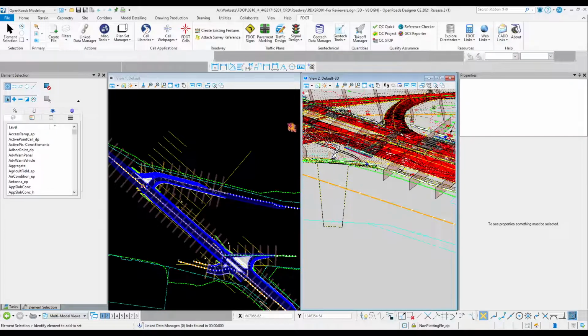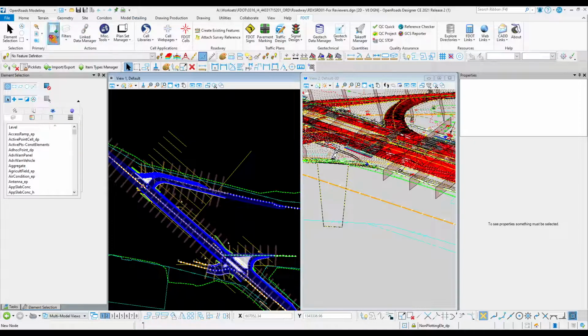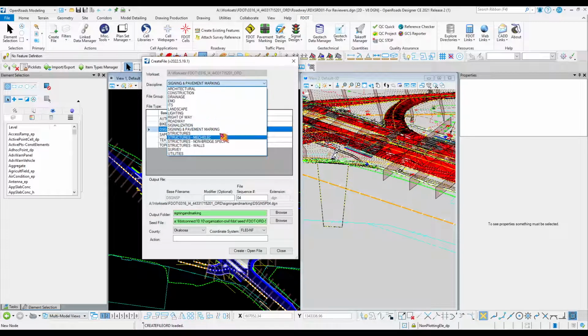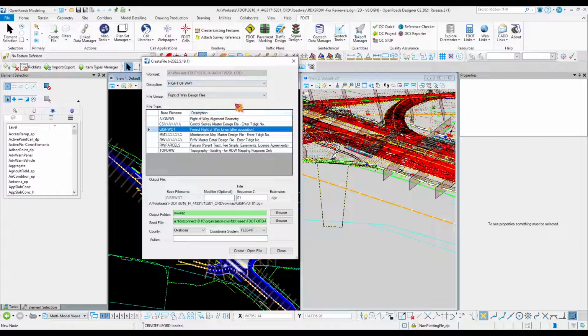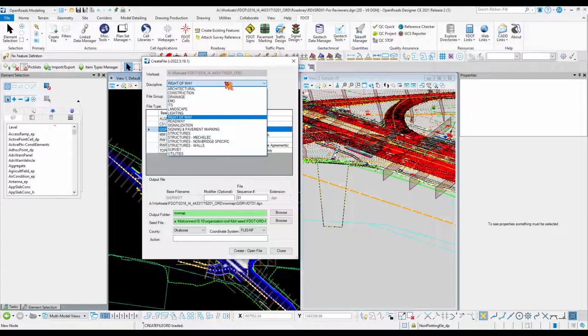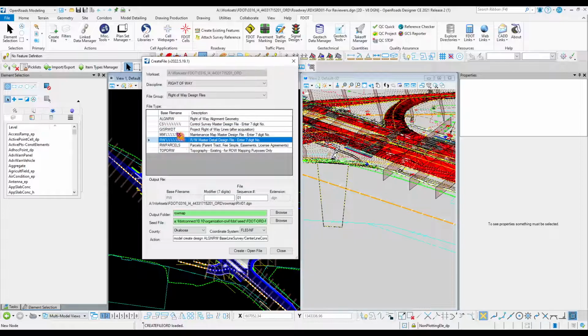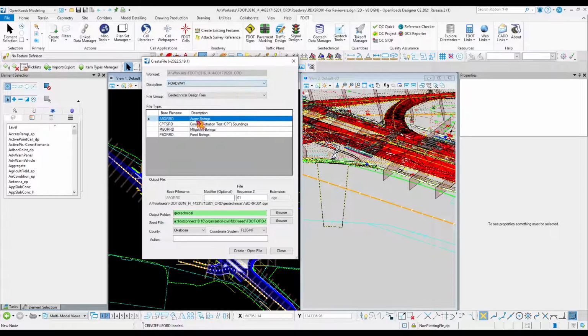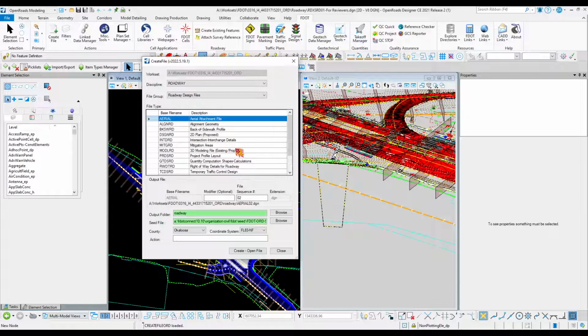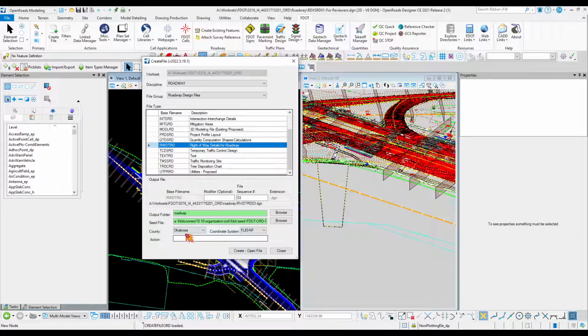Okay, yeah. So first thing first, you need to create a file. Go to create a file. Go to the design file, and then we have this, the right-of-way detail. Is that the right one? RWDTRD. Yep, that's the one. Make sure you pick your county. This is in Hillsborough, so let's do that.